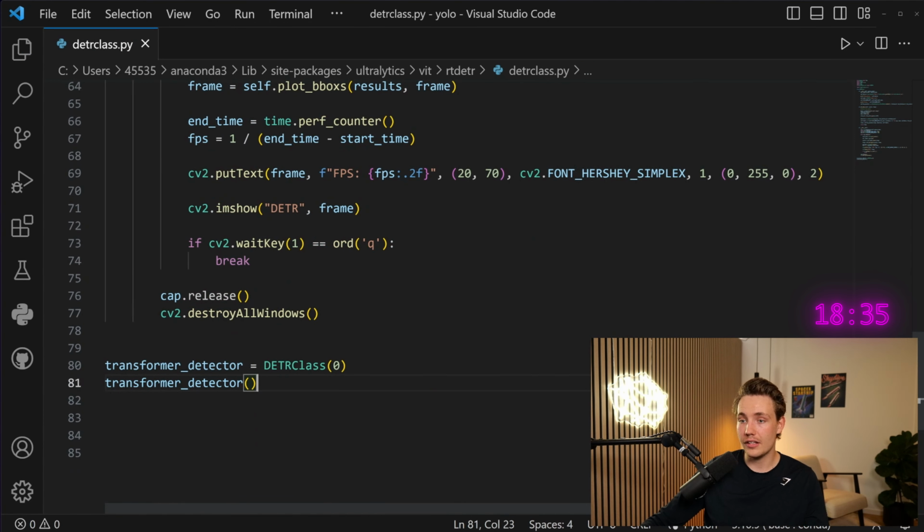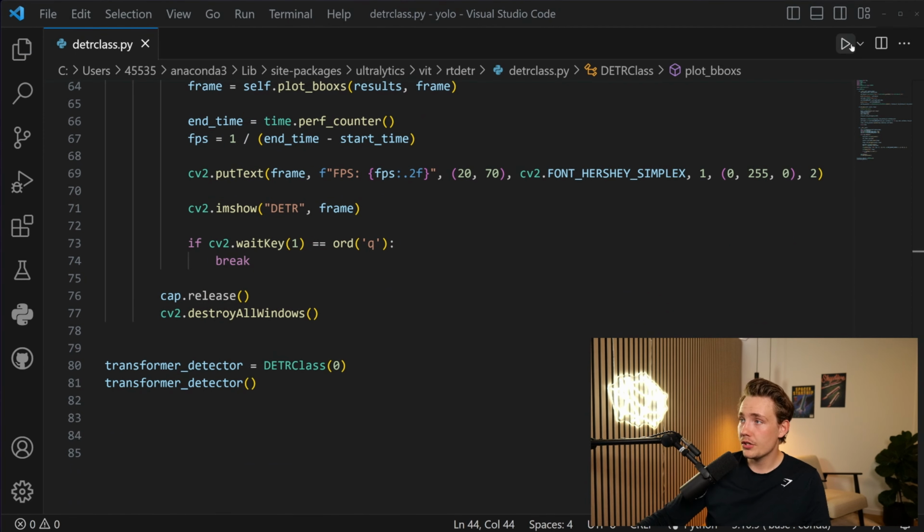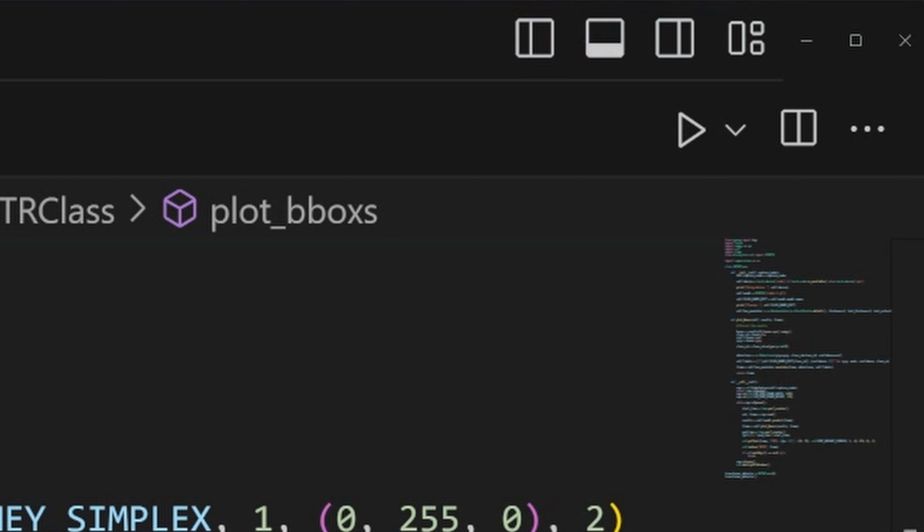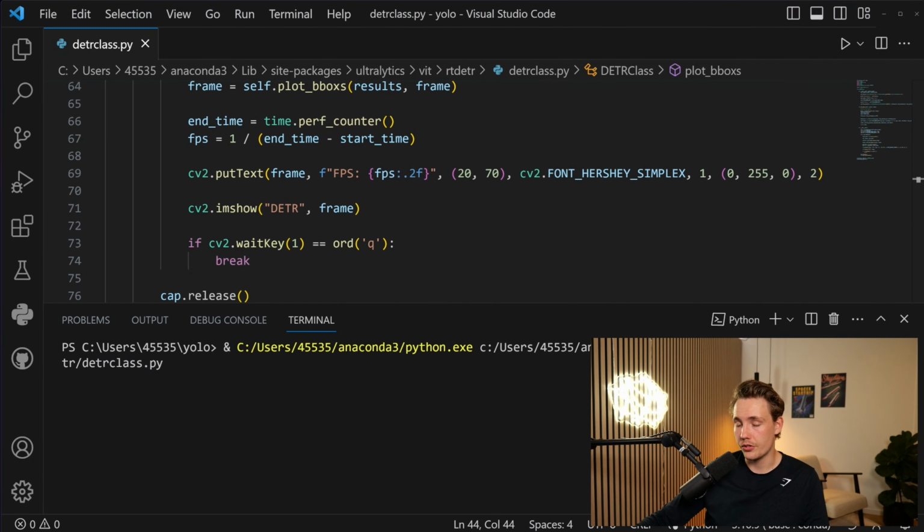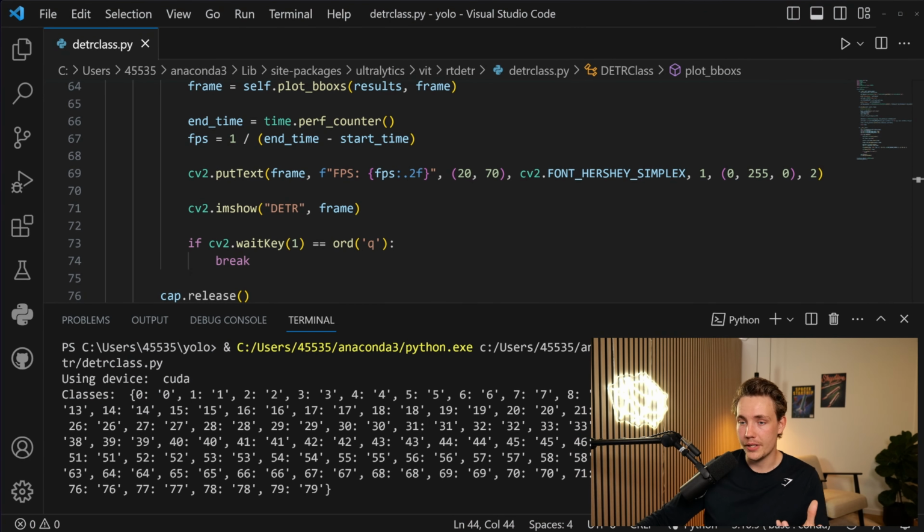So now we should have everything. Now we're ready to run the program and see the results from this real-time DETR model. So here we're just going to run the program up in the top right corner. First of all, it's going to initialize the model. Here we can see the classes that we're using.